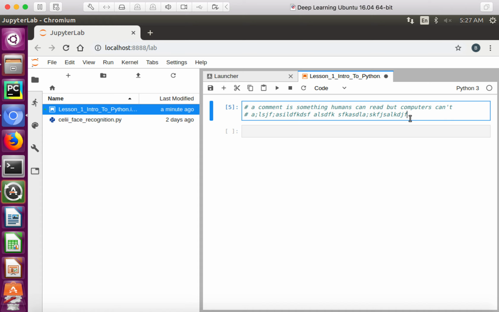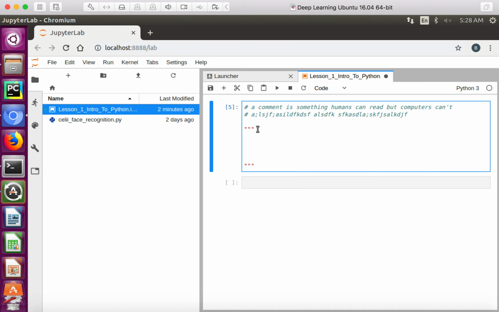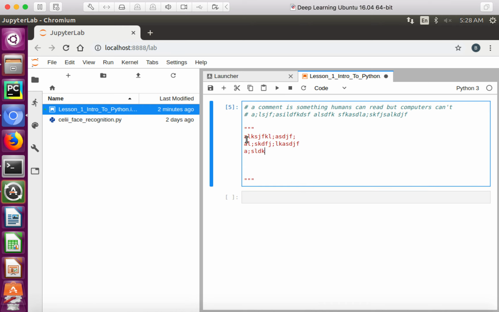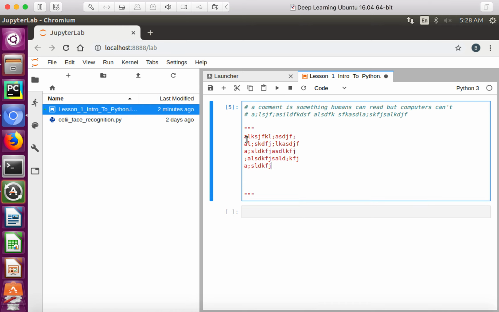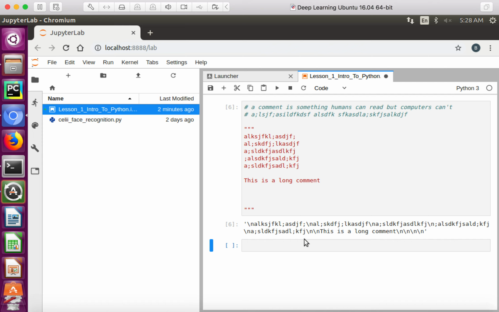The other way to make a comment is to put 3 quotations. Look, it'll fill in 3 quotations at the end, and just hit enter. So it would be annoying to have to put a hashtag in front of every line you do. This one, you don't need to do any hashtag. It's just whatever is in between these things. This is a long comment. Is going to be ignored. And there you go. Sometimes it'll print out stuff, but don't worry about that.